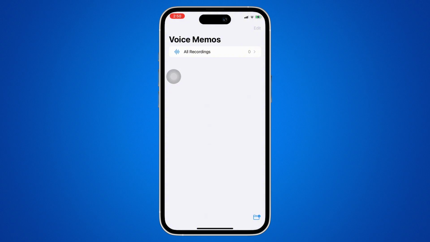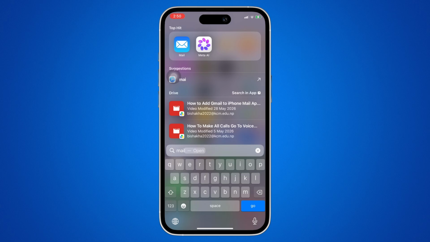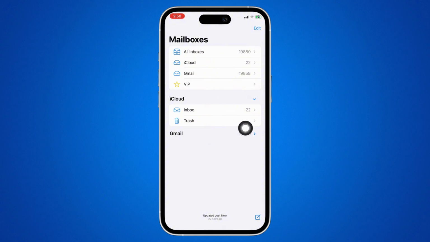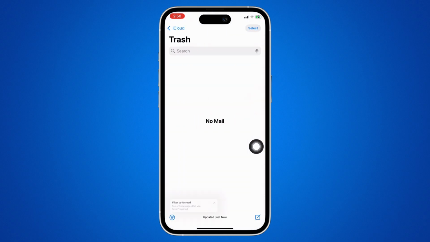Next, you can open the Mail application on your device and then tap on the back option on the top left. Here you will see the option for Trash. Tap on it and then go ahead and delete all unwanted messages.